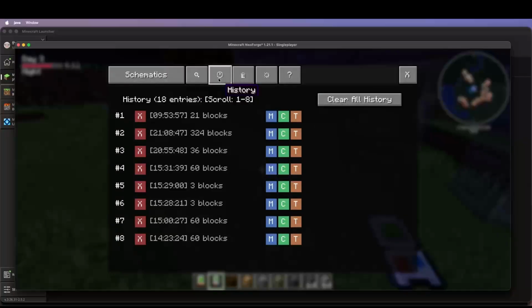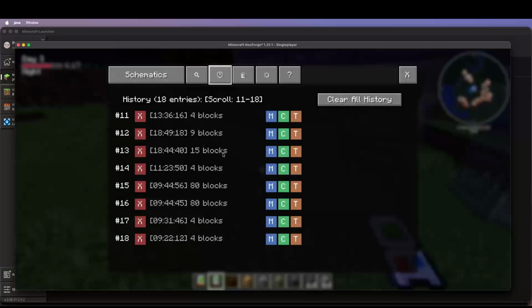The history is for the clipboard. Once you have data in the clipboard, that's going to be saved here. You can also clear all the history.